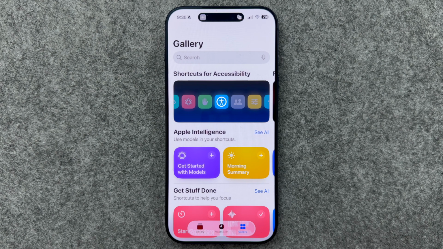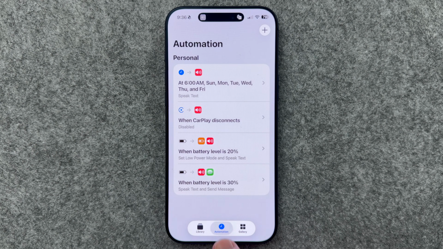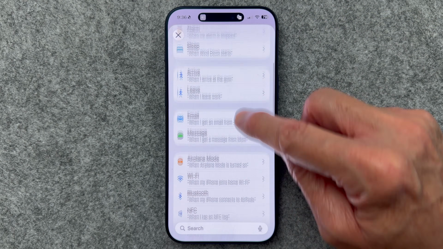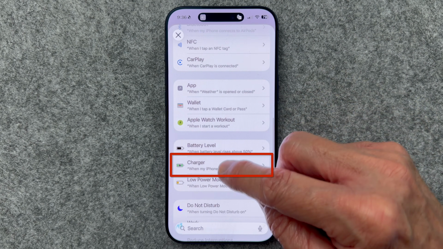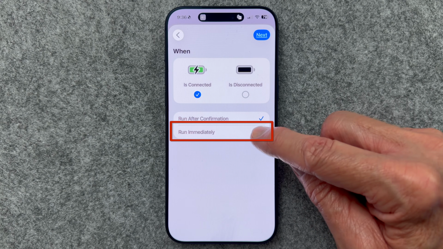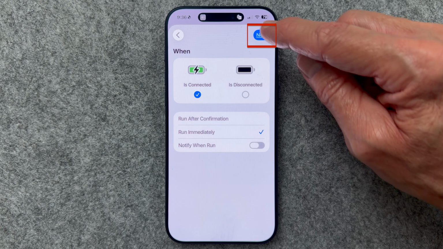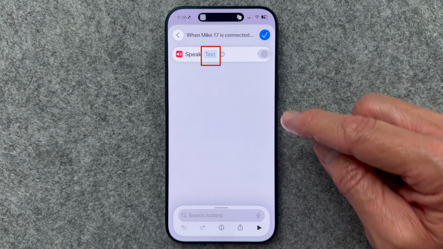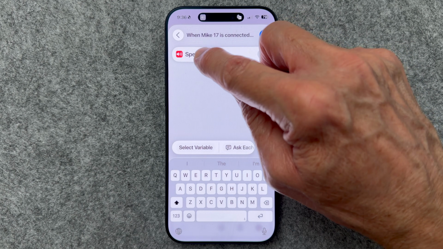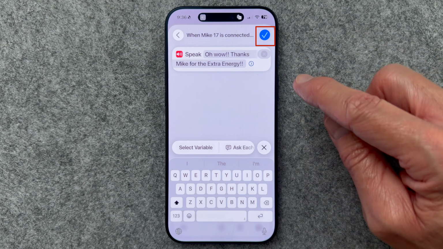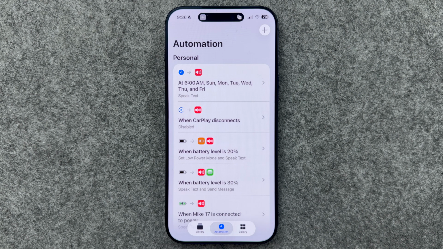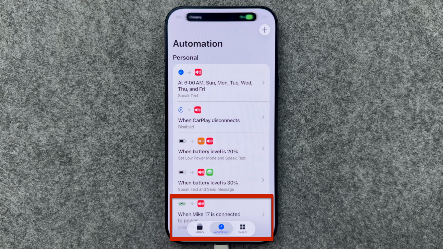Go to the Shortcuts app, select Automation, click the plus sign at the top right, scroll down to Charger, select Run Immediately, click Next, and then enter the text you want it to speak. Click the blue check mark, then plug it in and hear the result. Oh, wow. Thanks, Mike, for the extra energy.